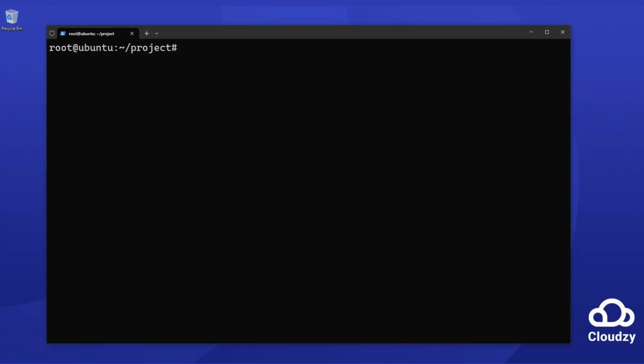Step 6. Display file contents. To view what you wrote in notes.txt, use the cat command: cat notes.txt. Step 7. Create a subdirectory. Create a subdirectory inside project called archive. mkdir archive.